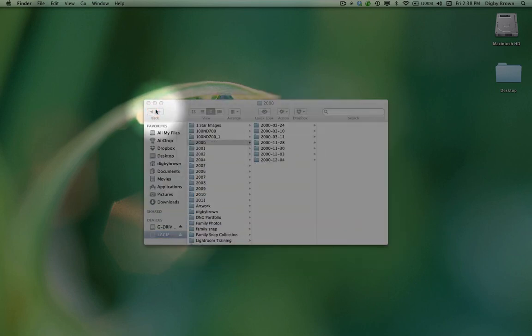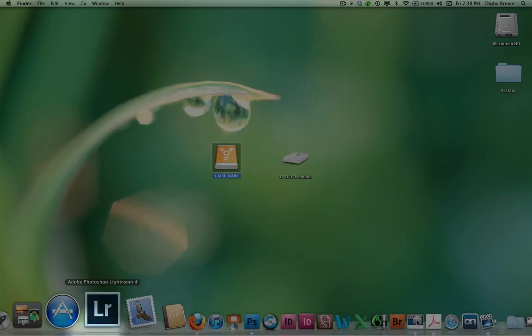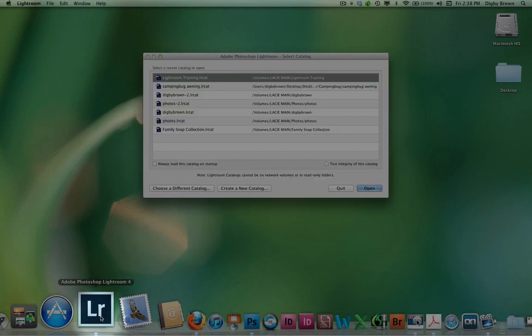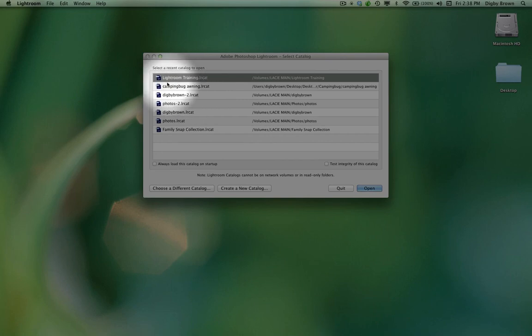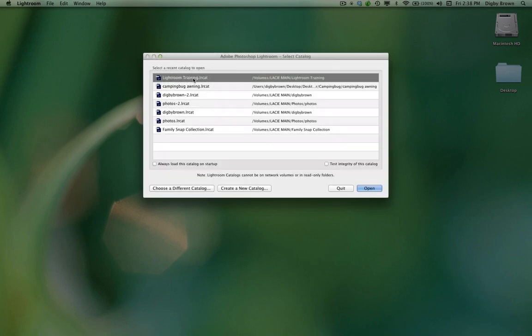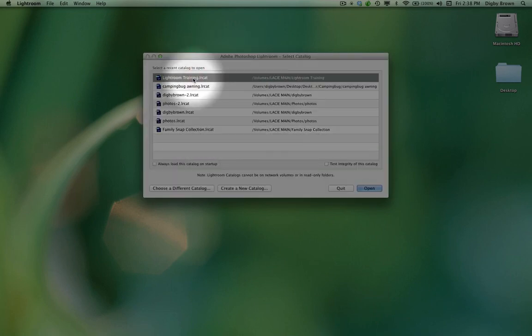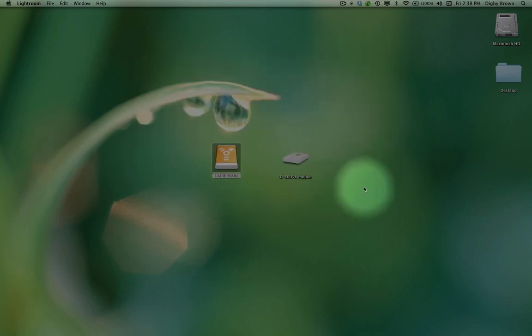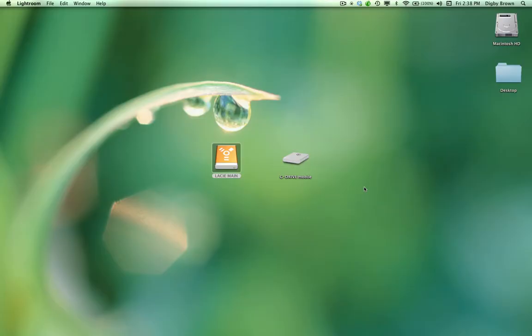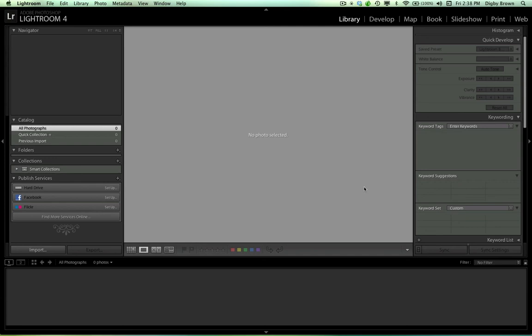So next time I go to start up Lightroom, straight away up the top here is Lightroom Training Catalogue, and then I can simply click on it, make sure it's there, press open, and Lightroom will open in that particular catalogue for you. So they're very simple to create. It's up to you whether you want to put it on your hard drive or have it external. It's completely your choice.